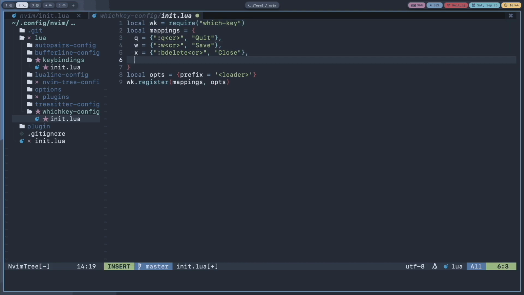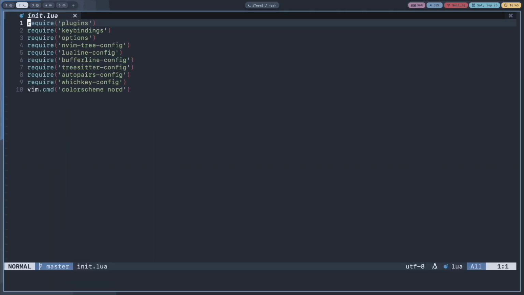Okay, now let's go to our which key config again, and I'm going to add another one, space shift E equals colon edit home slash dot config slash nvim slash init.lua. So this will edit our init.lua file whenever we press space and capital E. Then I'm going to add this to edit config. Okay, now I'm going to save and quit.